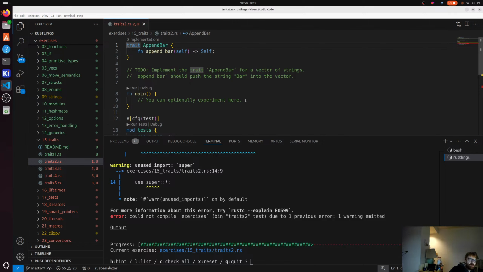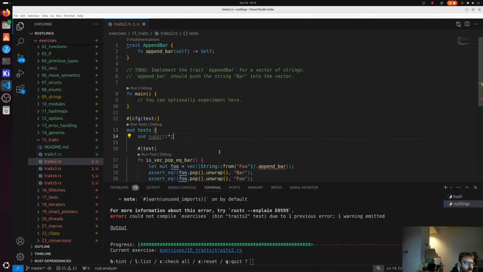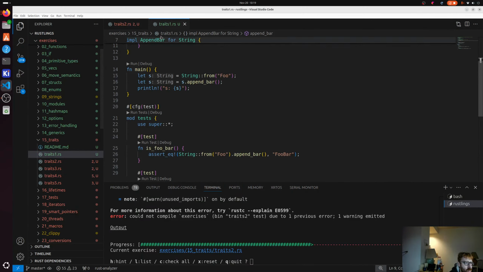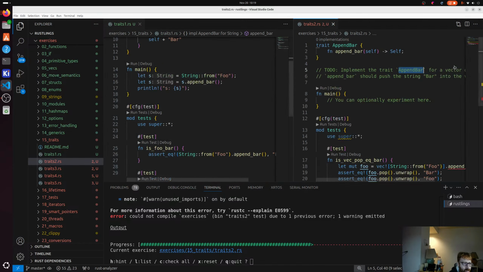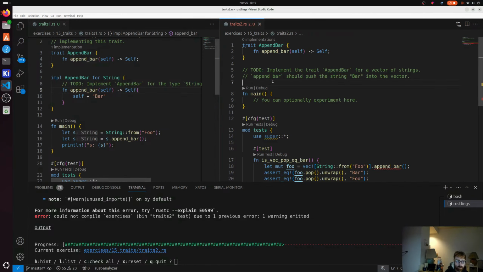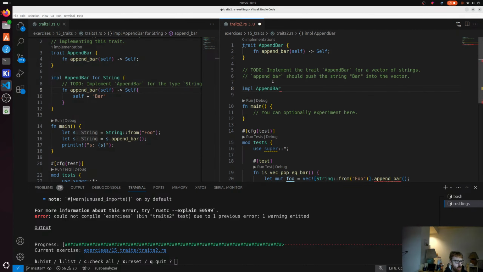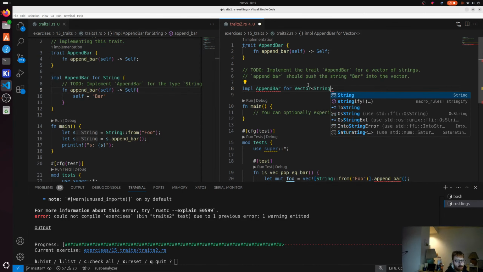All right. To do, implement the trait append bar for a vector of strings. Append bar should push the string bar into the vector. Implement the trait append bar for a vector. Okay. So I have to implement append bar for vector type string. That's what we're gonna go roll with.